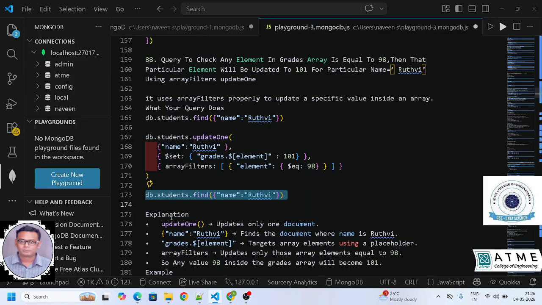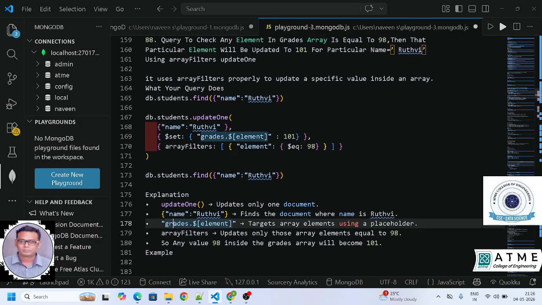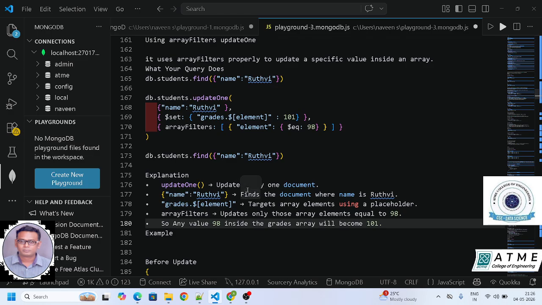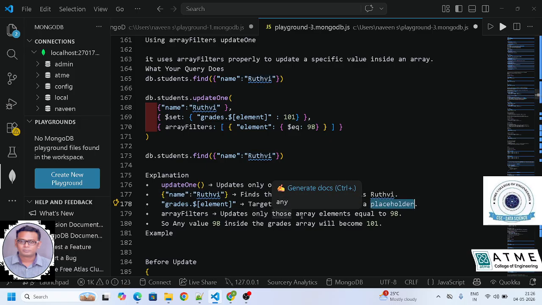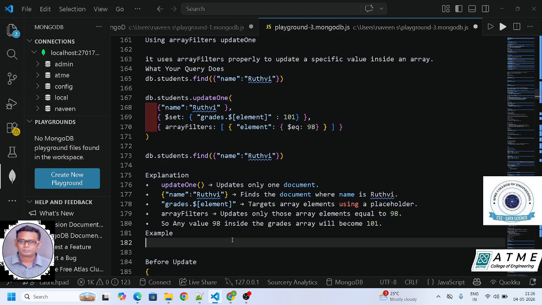So that is the basic explanation of what the query does. It updates only one document: find the document where the name is Ritvi. grades.$[element] targets the array element using a placeholder. The array filters update only those array elements equal to 98. If the element in the array is equal to 98, it will be updated to 101.